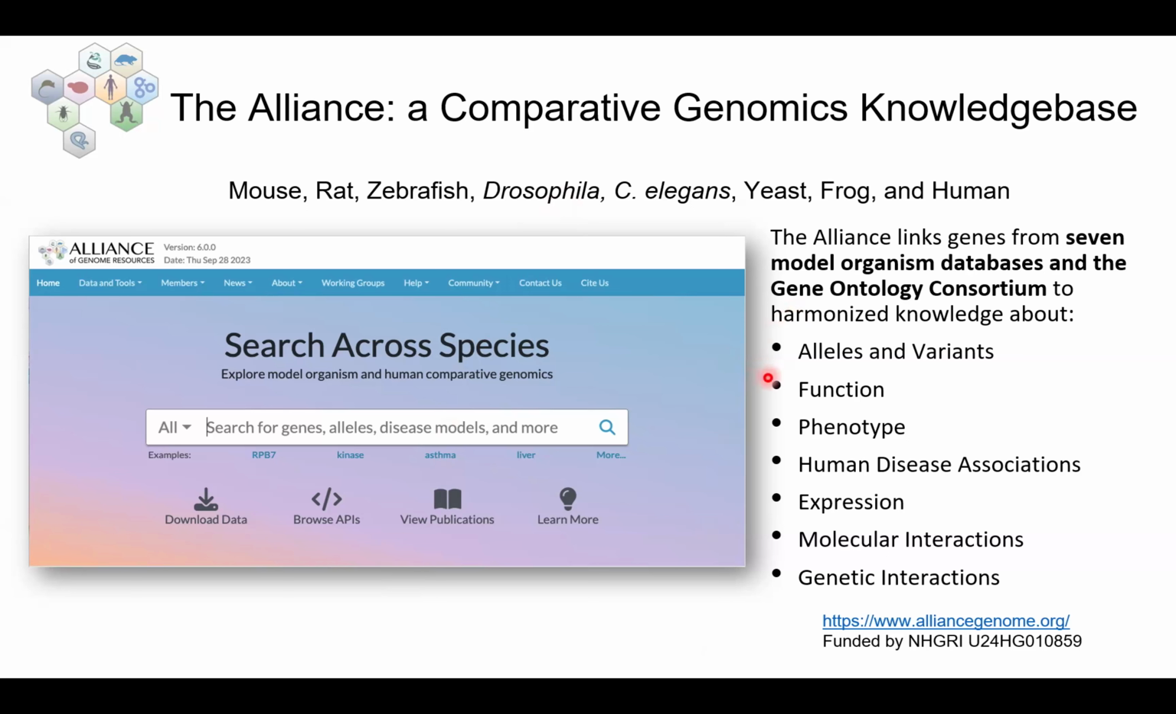There's information so far on alleles and variants, on function, phenotype, human disease associations, expression, interactions at molecular and the genetic space. And the way you get into this, when you go to the homepage, this is basically what you see. And so it's a search box. And sometimes it's confusing. I get confused all over the place. When you put things in these search boxes, it's like doing a Google search. So it's not necessarily looking at one specific thing.